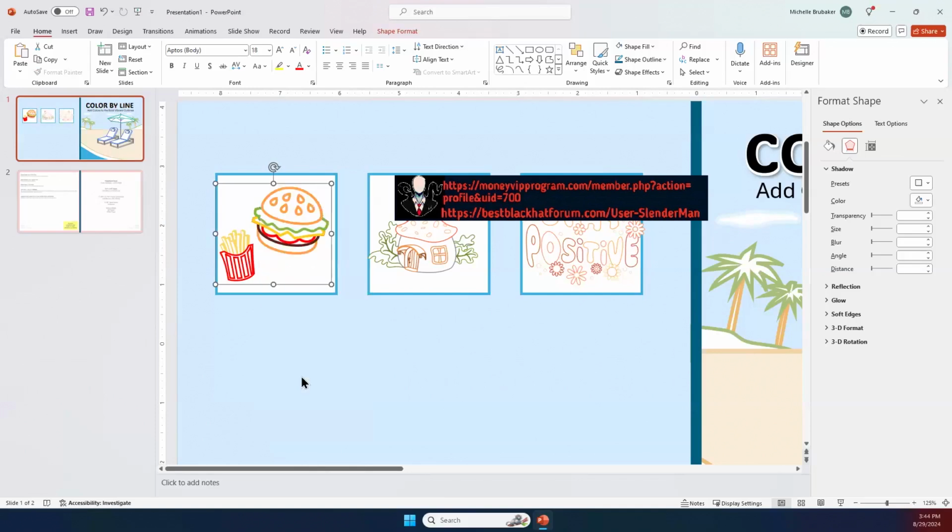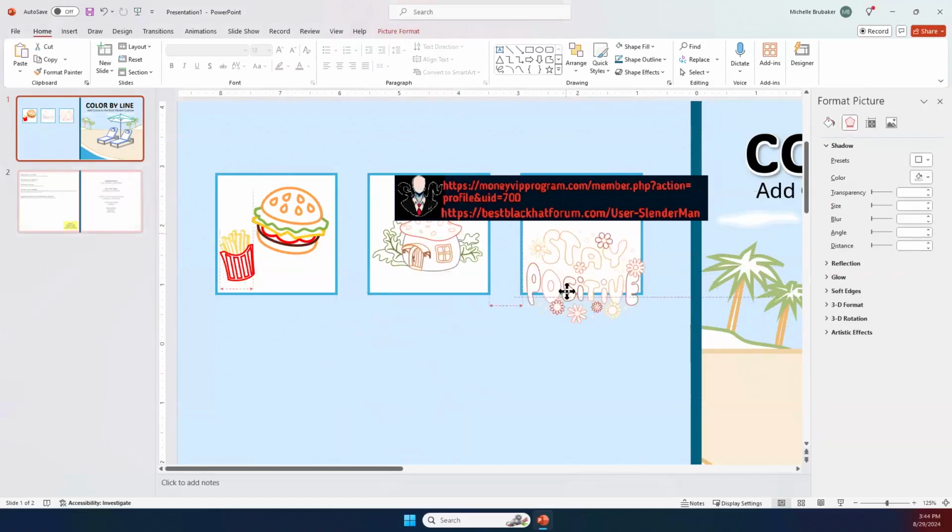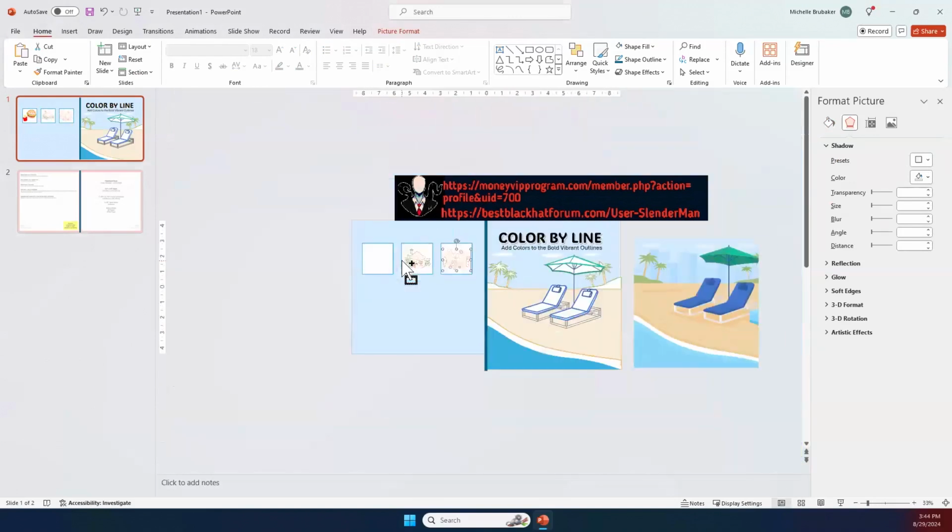Right click and do save as picture. And then when you save that as a picture and put it back in, see, this is a PNG. It didn't affect the line thickness when I shrunk it down. So that's just a quick tip for these kind of books that you might want to do so that the images look really great on the back cover.